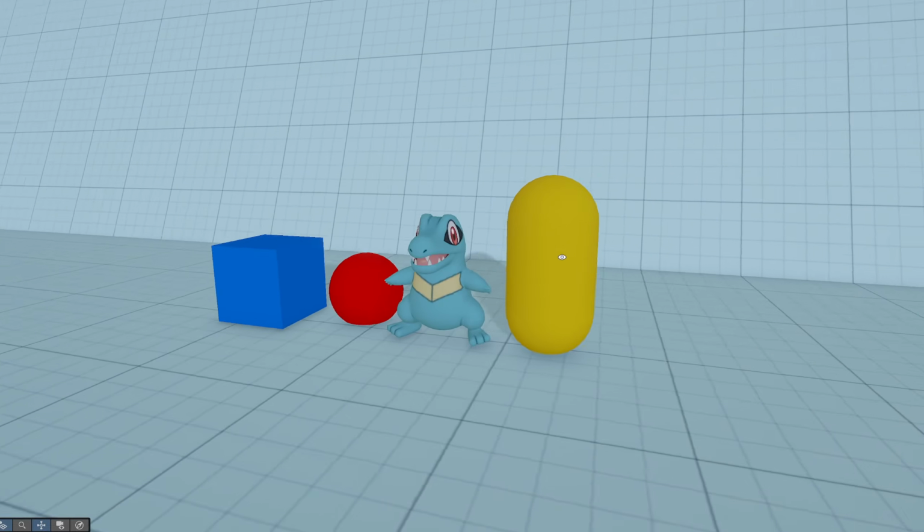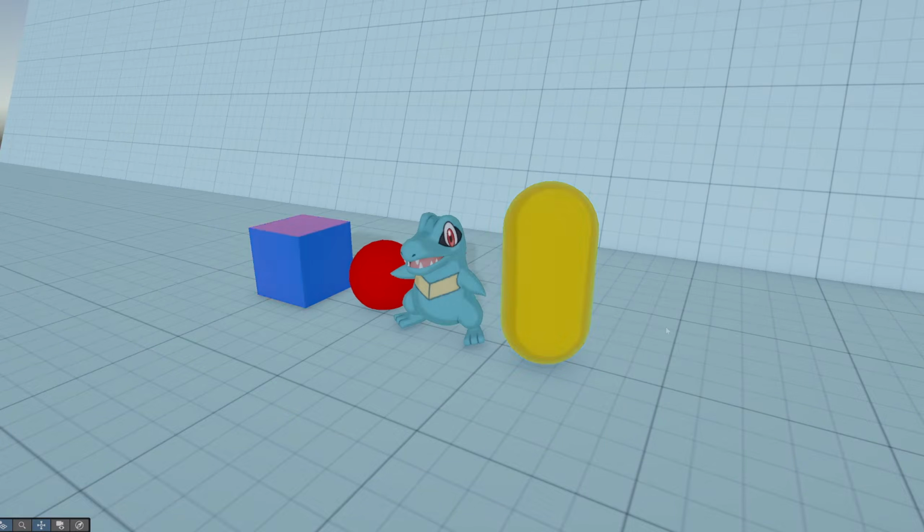Tired of your games looking a bit bland? Want to inject some cartoonish charm? Then this video will show you how to achieve stunning toon shading effect in Unity using shader graph.